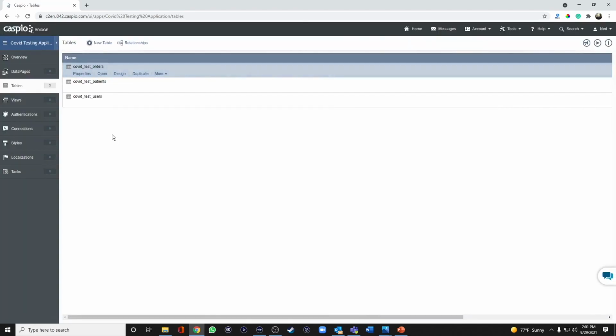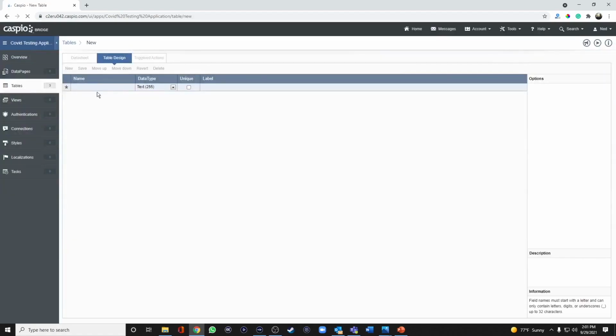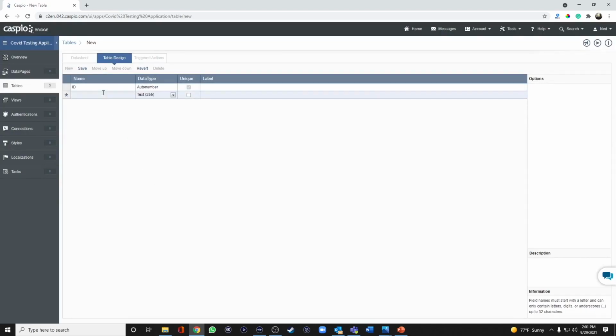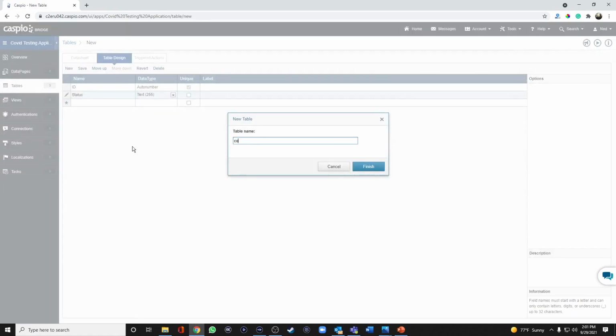And the final table is going to be a very simple table, just a lookup table that's going to display all of the statuses for our tests. So let's create a new table. I'll use a very simple ID field here, and we can choose the data type auto number for that. And then for my second field, let's have the status. And here that's going to be text255. Let's save the table.